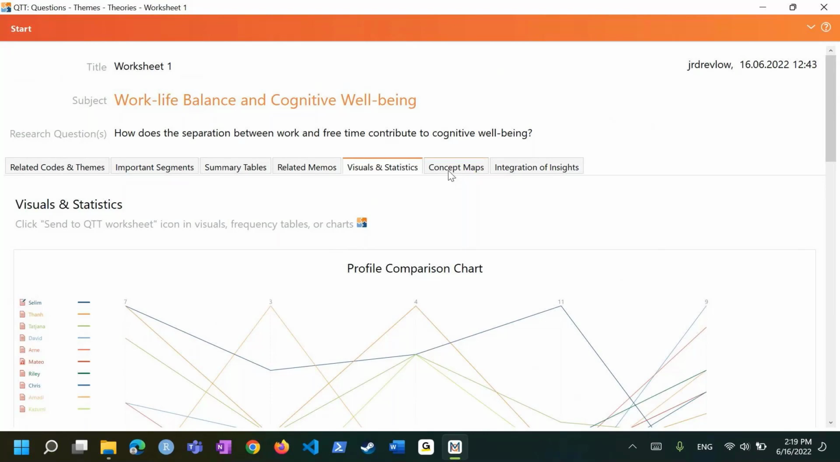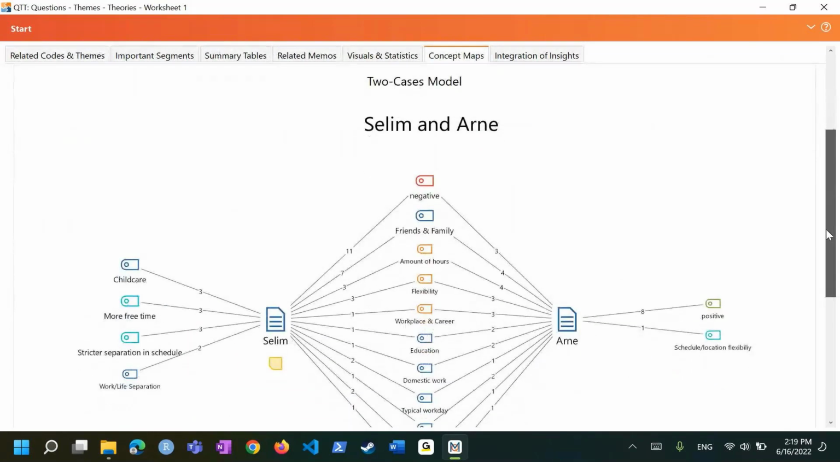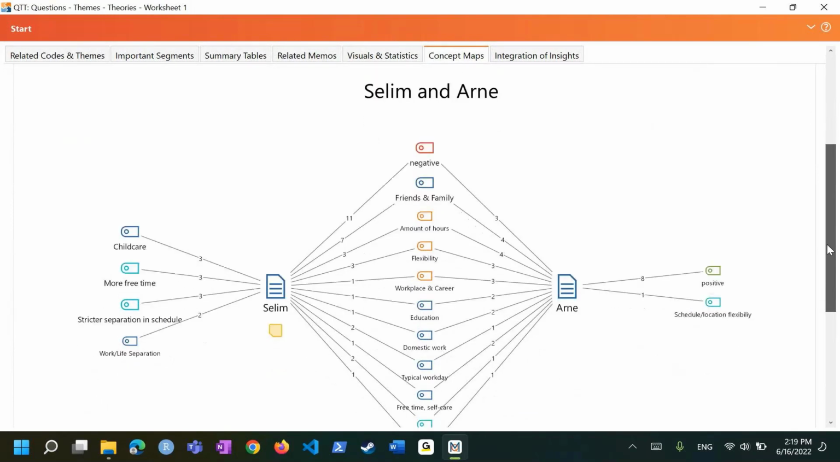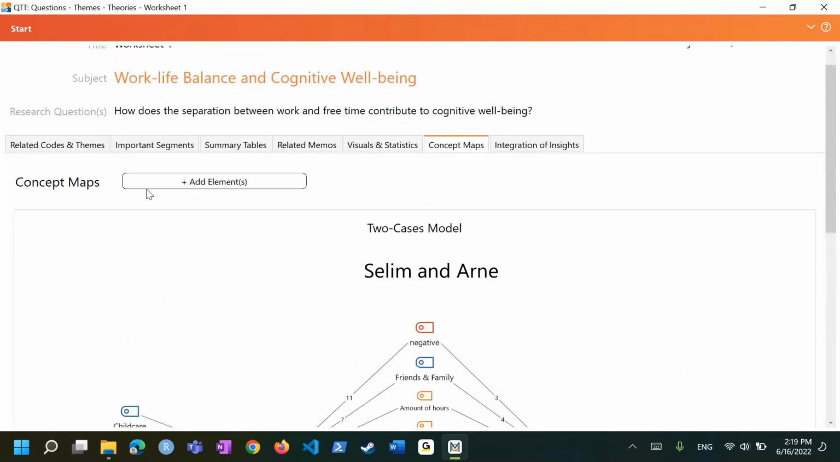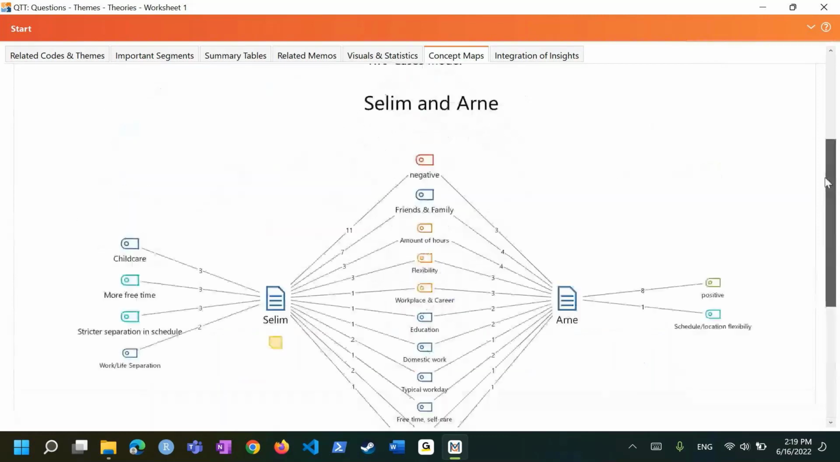And then the last piece here, similar to visualizations, is your concept maps. If you build out concept maps, you can export those directly from MAXMaps, or you can grab them from here via the add elements function. So you can actually pull them in. And again, each MAXMap will give its own insight box, so you'll be able to take notes on each specific visualization.